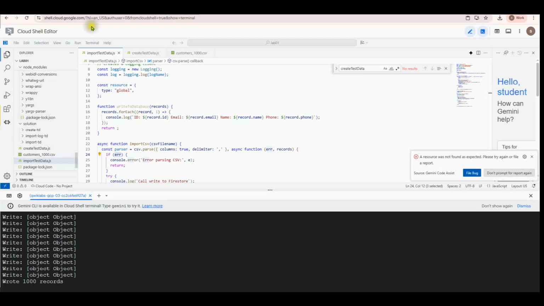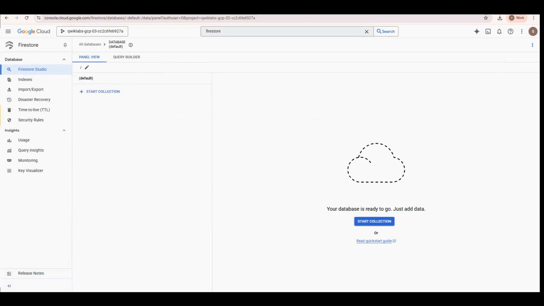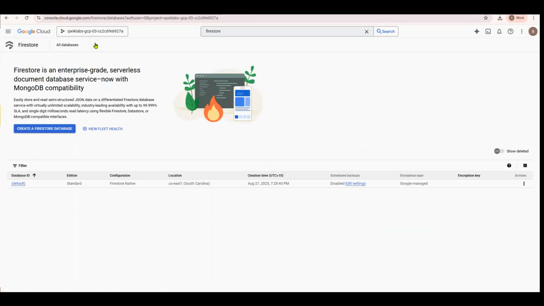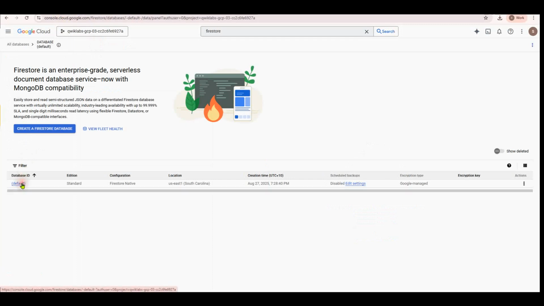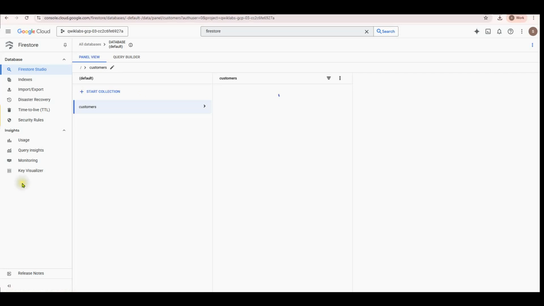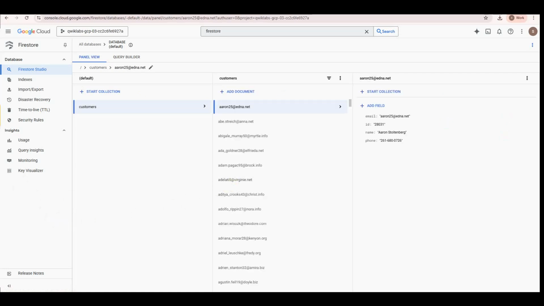So we can go back to the Cloud Console and then all the databases. Okay, we will see there's a default. Click on it. So basically, you can see these are the customer data now.